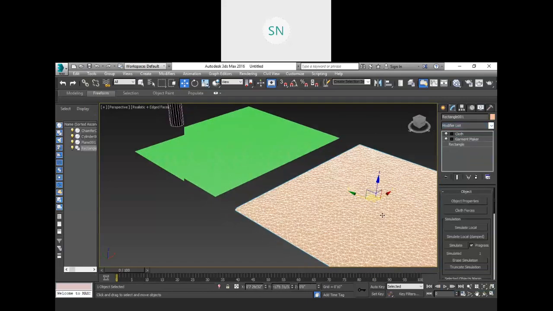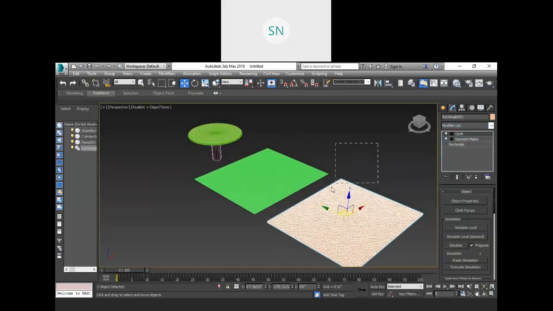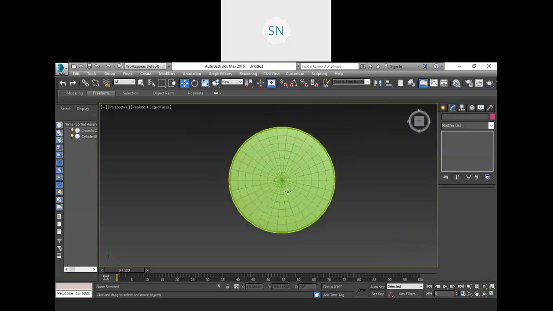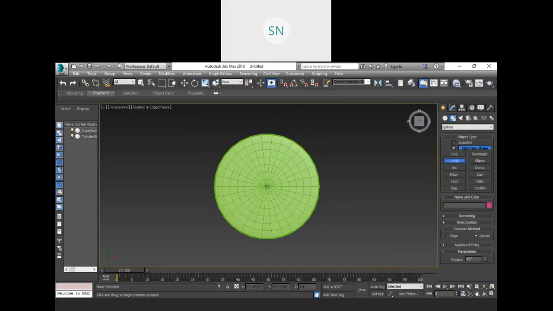So this also becomes a cloth. In this way we can convert our geometry into cloth, right? So these are the two options. Now let me create one shape for this circle. I want a circular cloth, so that's why I'm creating a circle.